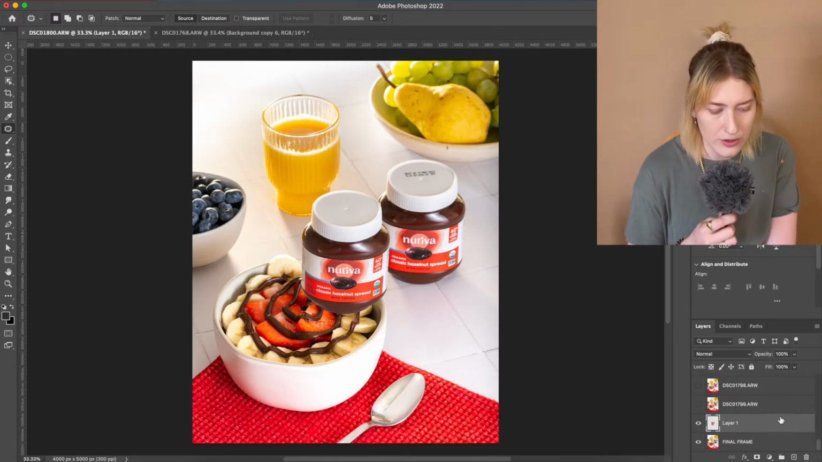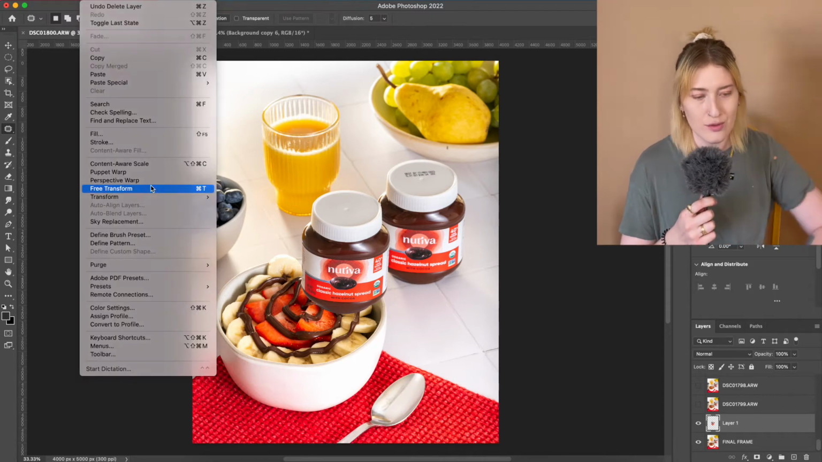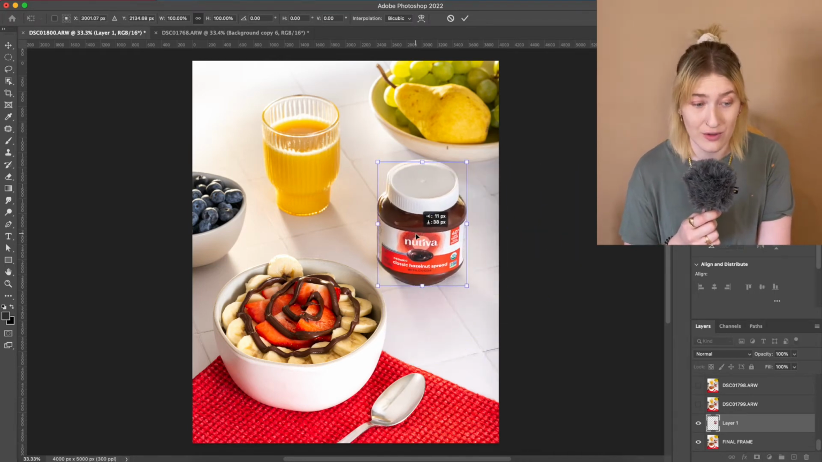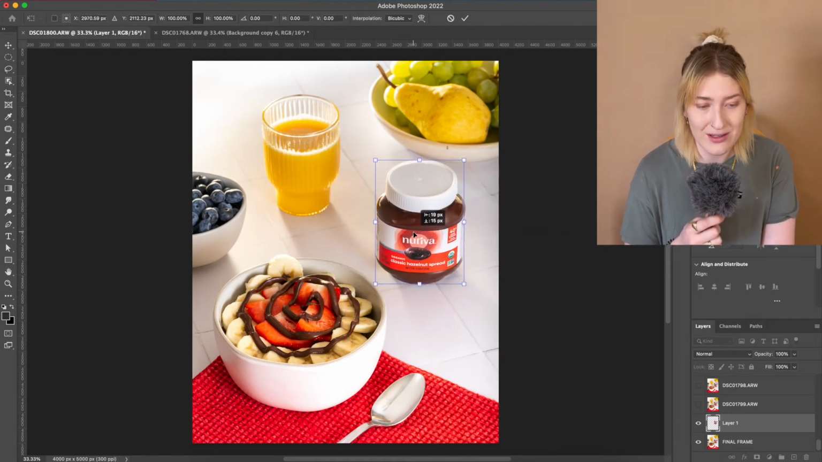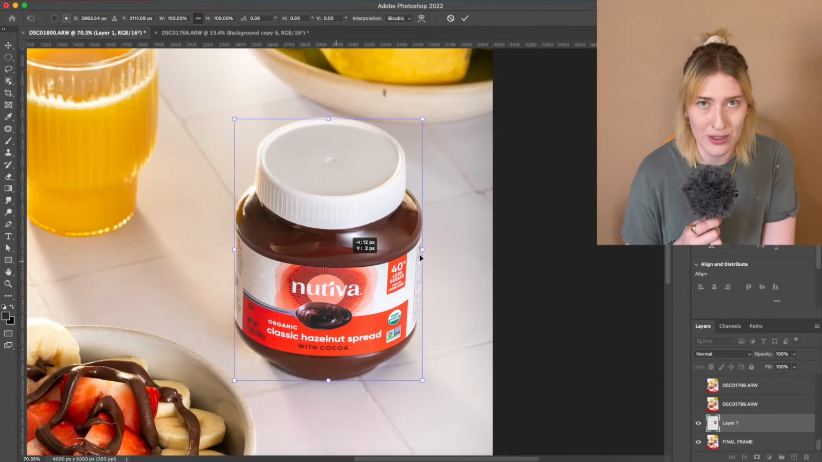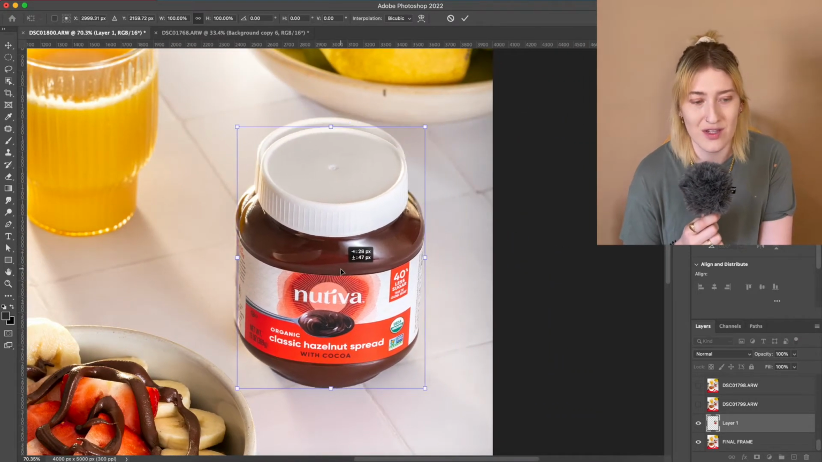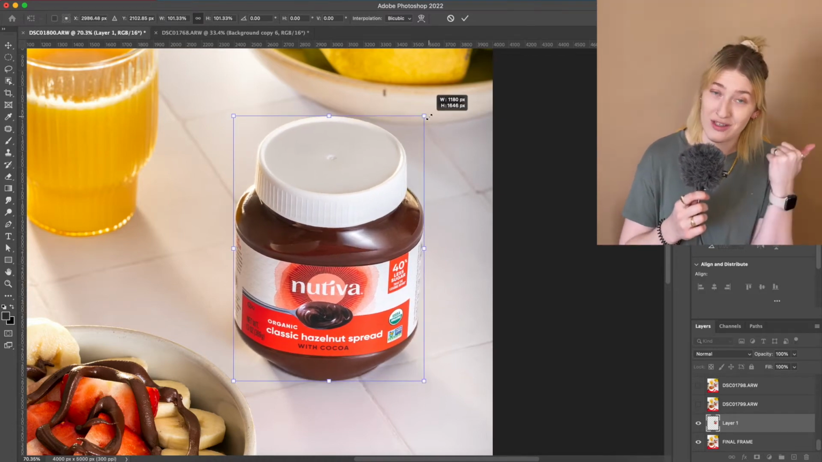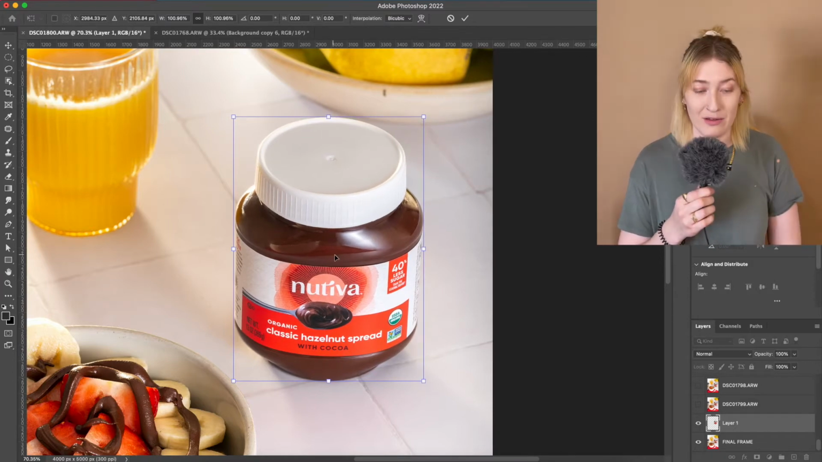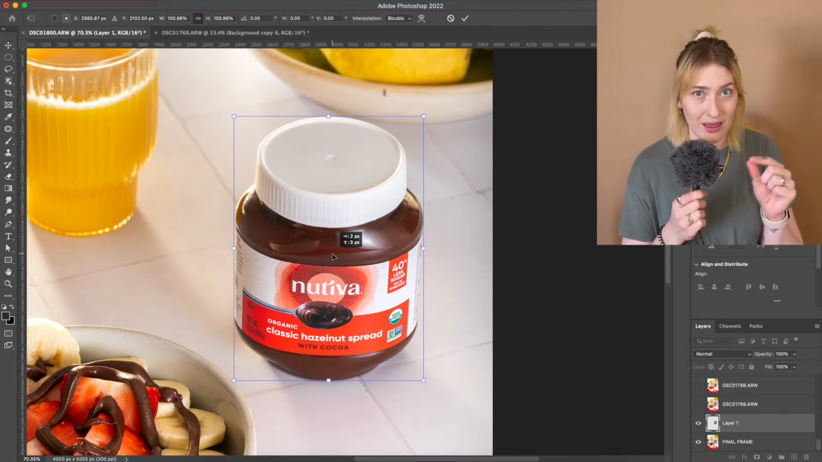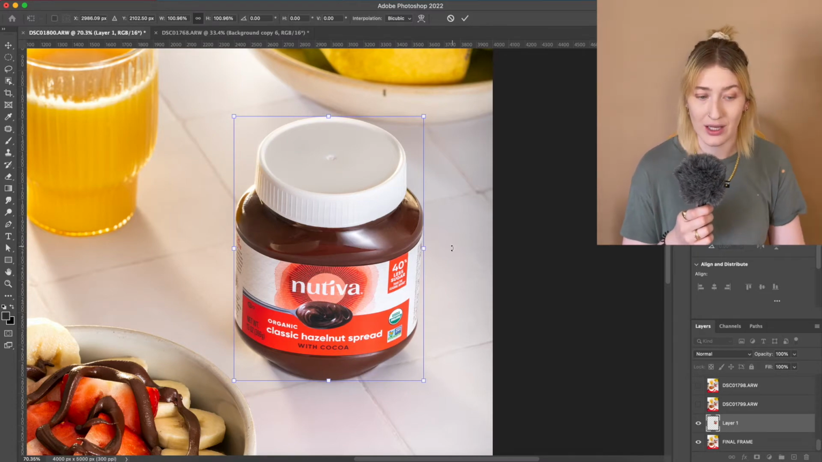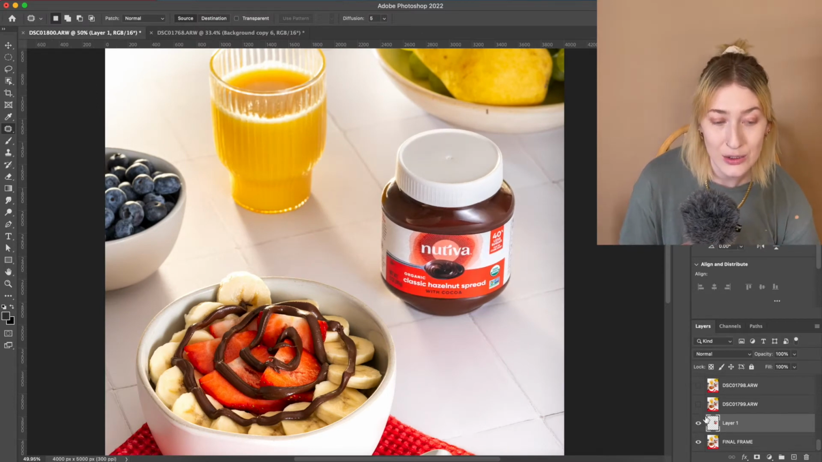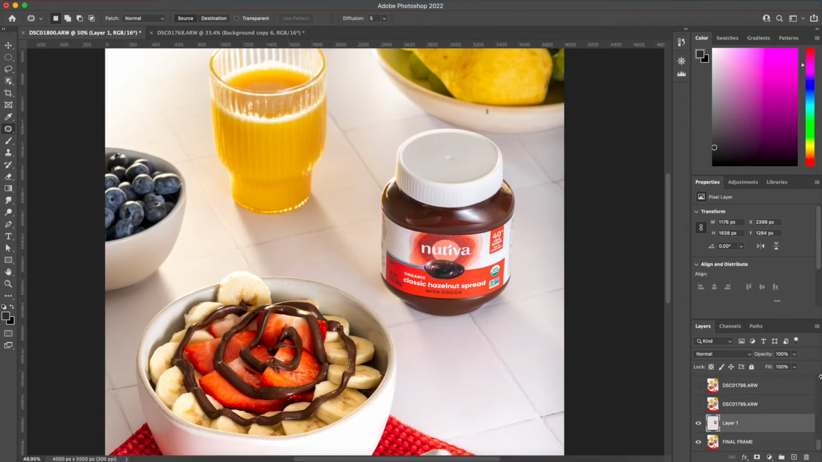Let's see. I think you can just do Command T to move this guy around. And I am just pasting him right on top of the other jar. Now, because of just the way focus works and the camera and science and physics, the jar is a different size than the other jar that wasn't in focus. But honestly, if you just simply increase its size just a little bit, you can't tell. And honestly, the product looks a million times better just because it's in focus and clean.